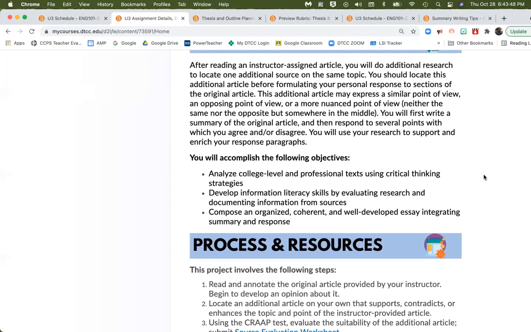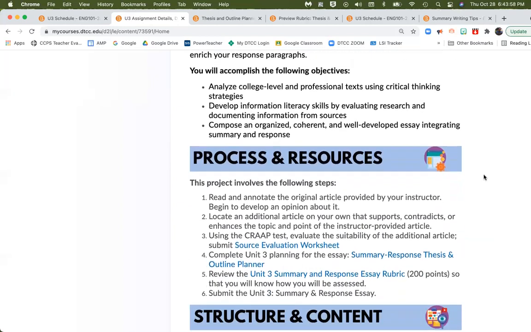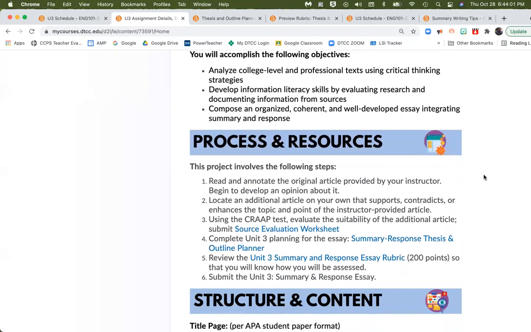And again, the summary is void of your opinion. The response is where you share your opinion. Process and resources. You're going to read and annotate the original article and begin to develop an opinion. You're going to locate an additional article on your own that supports, contradicts, or enhances the topic and point of the instructor provided article. Using the CRAAP test, you're going to evaluate the suitability of the additional article, and you're going to submit the source evaluation worksheet, which we did last week.